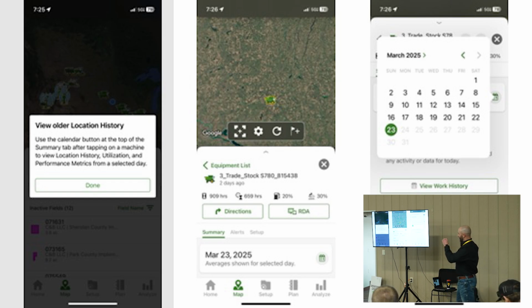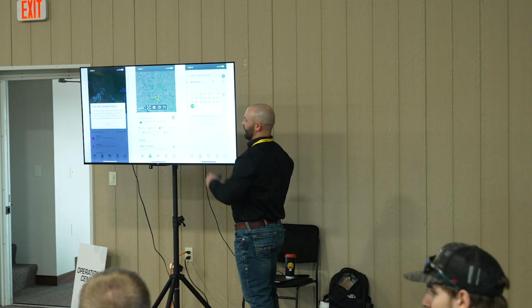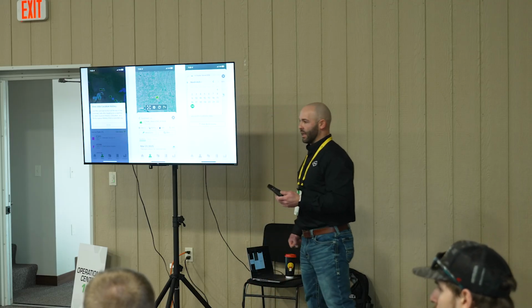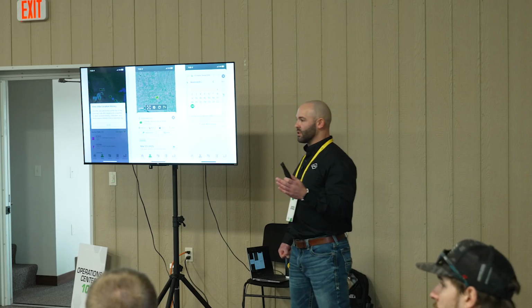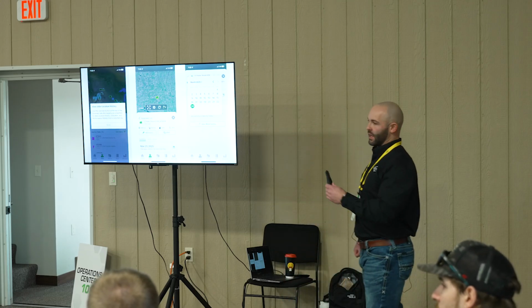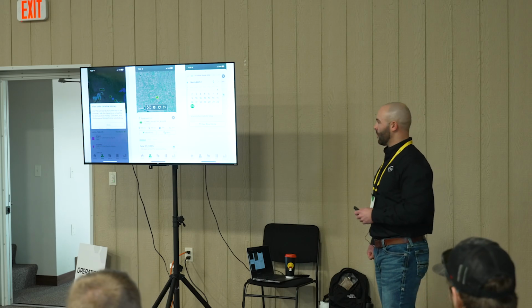So for map, with your connected machines like that combine in the middle there, I can now go back and view older work history. Ops Center Mobile used to just show you a 24-hour rolling window, essentially, especially for like JD Link movement. So now you can go back in your work history and select any day that you want to look at. So if you wanted to look at something 2 months ago and figure out exactly where that machine was and what fields it covered, you've got the functionality to do that, where you used to just have to go back to the web to do it before.